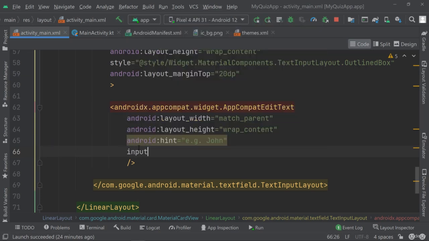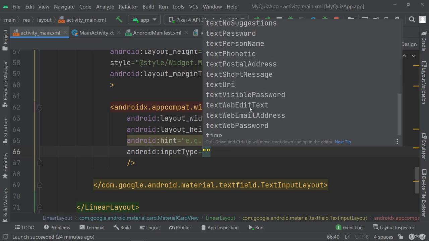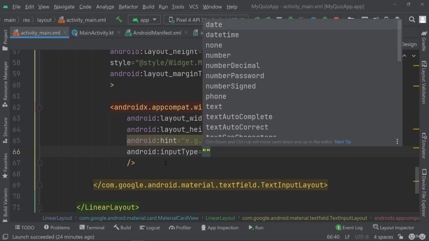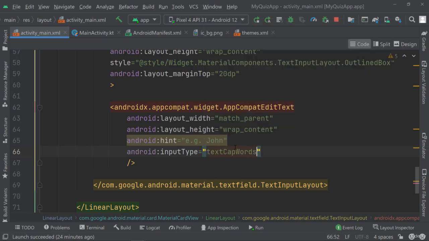Then the input type, and here you can see there are different types of settings that you have here. So if you define the input type, you will limit the user's options what he can actually enter. So if the input type is date, then the user can only enter dates. If it's a number, he cannot enter letters, for example, and so forth. So I'm going to use text cap words here. So this will limit us to use text in terms of words.